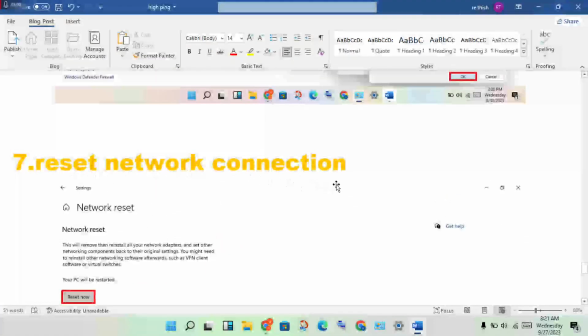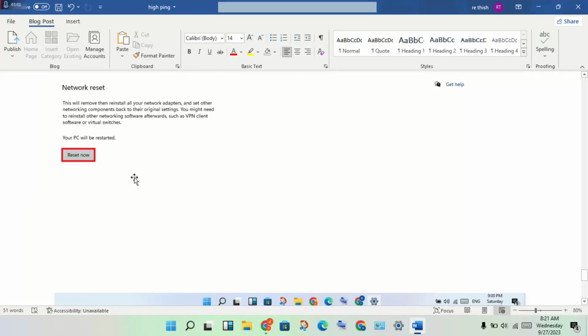Then the next step is to reset the network connection. If there is any network issue, you will reset it now.